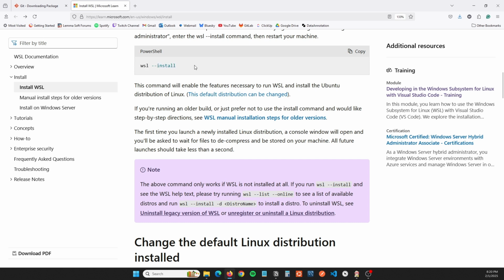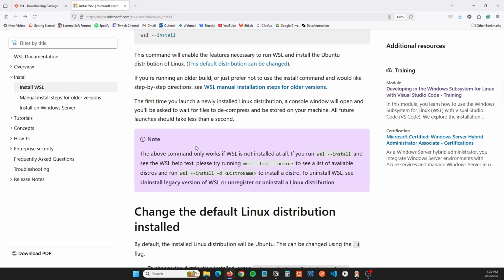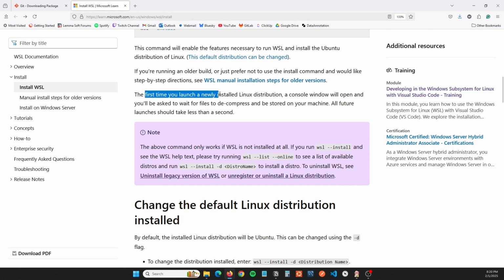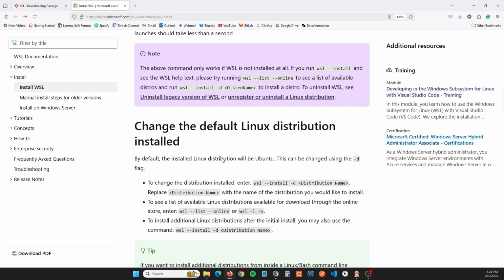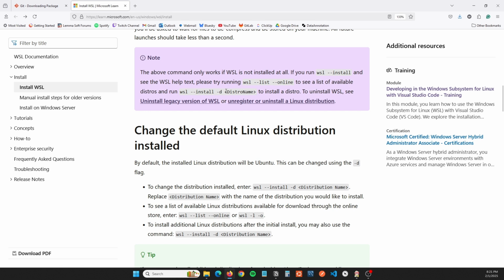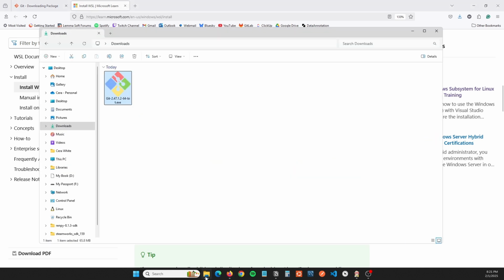So you'll run this, restart your computer, and the first time you launch it, it will ask you for some information. You'll configure some things like your default user. It will install Ubuntu by default. This is fine. That's usually all you need.